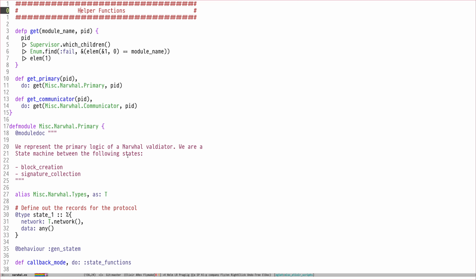During this phase, it cannot make a new block or accept new certificates. Instead, it's just trying to get signatures from other validators who agree with its block being valid. And because of this, it has two modes. Erlang, I think, was really successful in making this work.